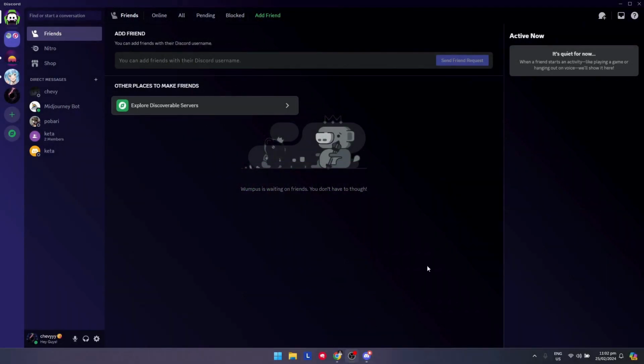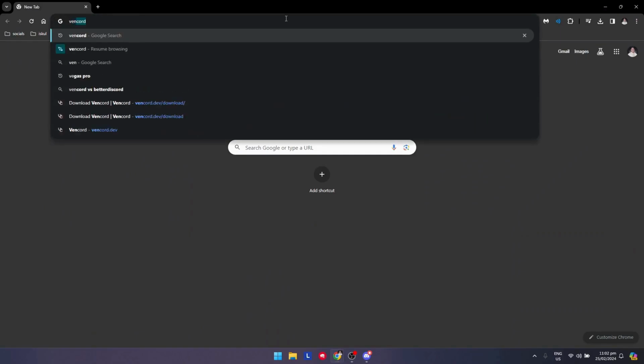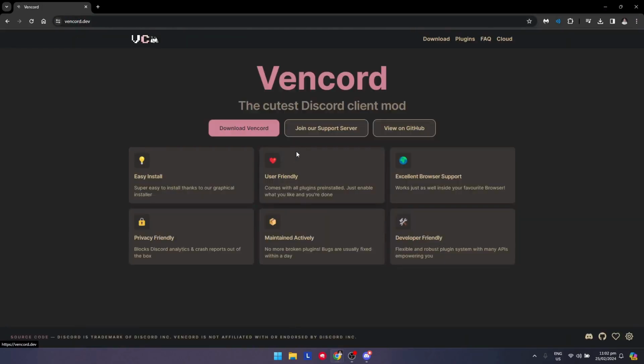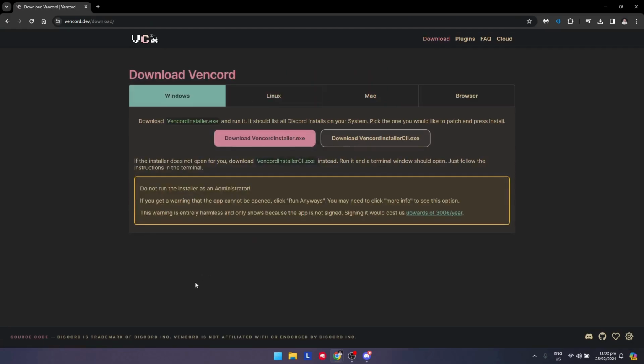So first, go to your browser, search for Vencord, just like so, and click on the first one here. Once you're done with that, click on download Vencord, just like so. And of course, pick the platform you're using. So I currently use Windows. After that, click on this button, the download Vencord installer.exe.